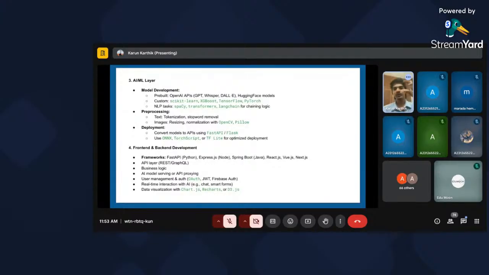Now that your model is ready, you can get started with your front end and back end development. This is basically some back end business logic and the way the user wants to interact with the model. So you'll have a UI ready for it. Clear till here?